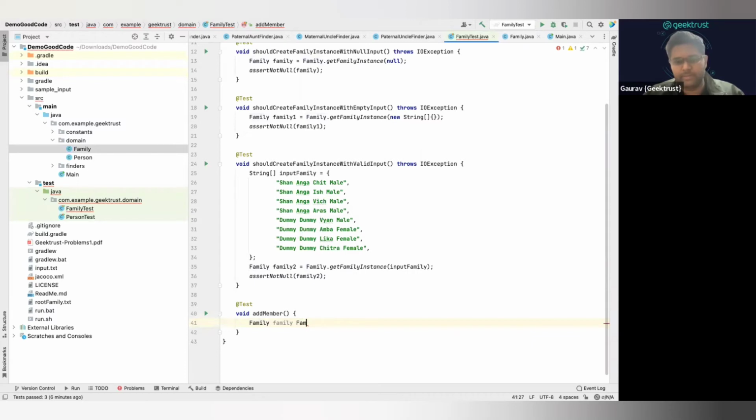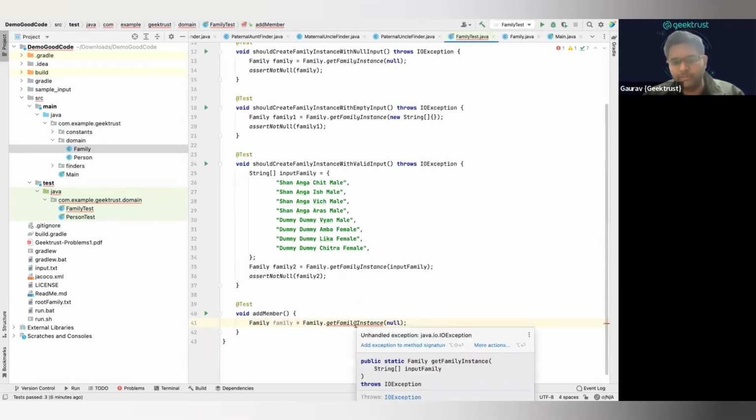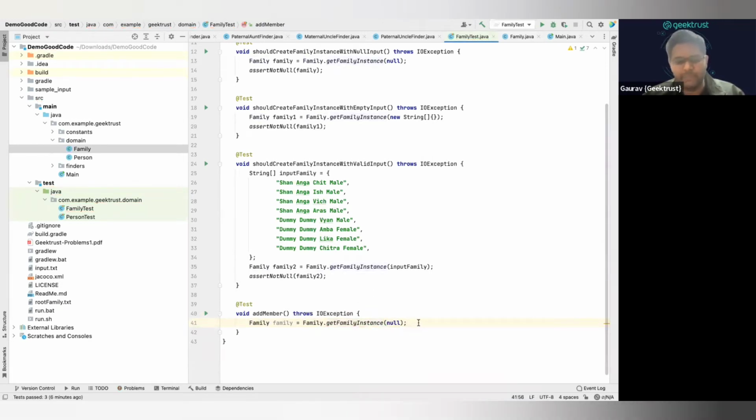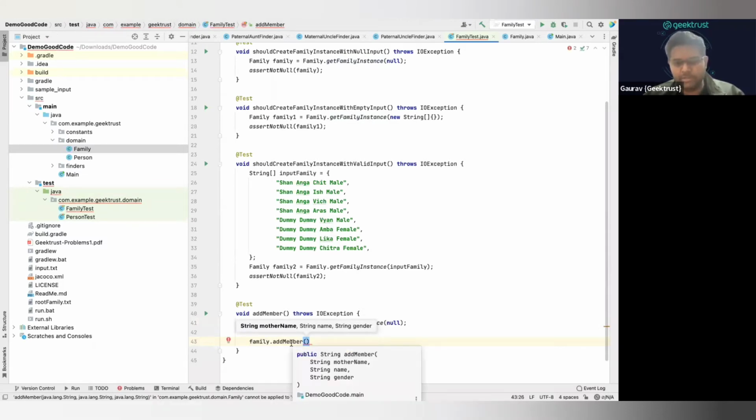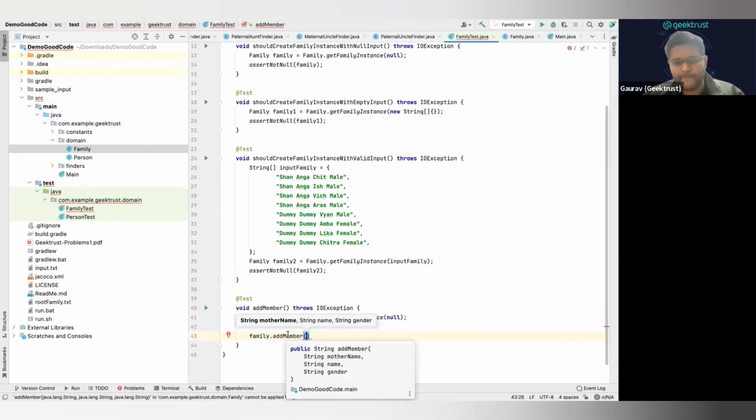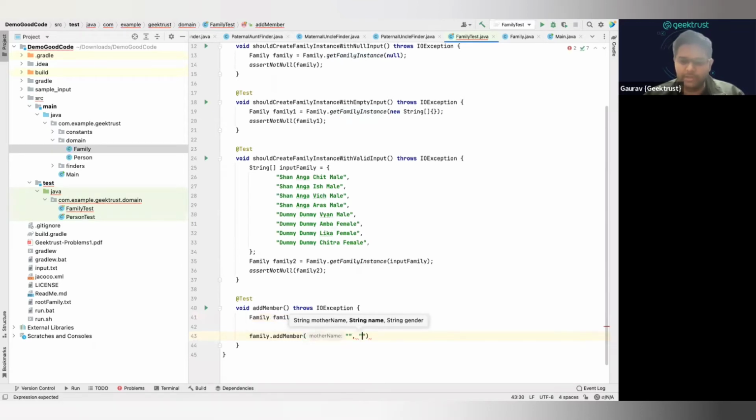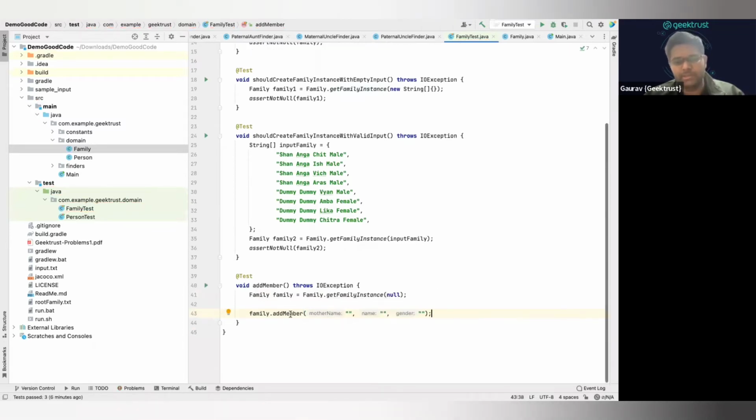So we'll again create a family object here. Family.get, my bad. Family.get instance. Let's initialize it with null because we already fixed this scenario before. We'll not get an exception. This should be a valid case. And now what I want to do is family.add member. Okay, so what is the method expecting here? So the method is expecting that you should give me a string mother name, a string name, and a string gender. So a valid value for string could be this as well. So I can do this. Okay, so this doesn't give me an error, right?